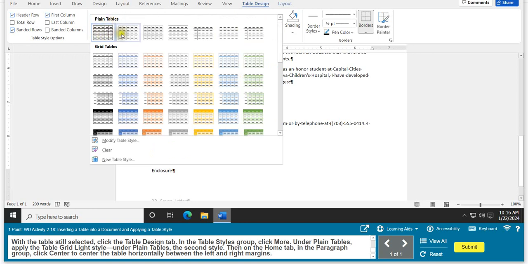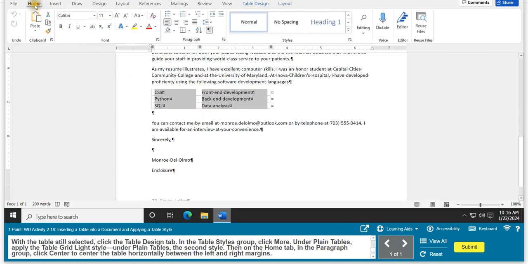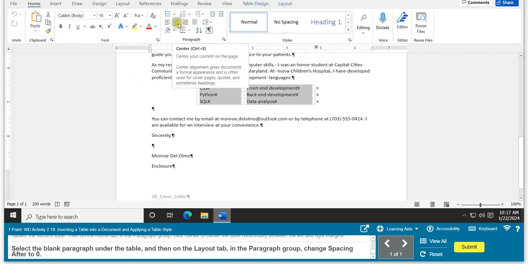So here's Plain Tables. And then on the Home tab in the Paragraph group, actually, where's that at? Under, oh, the second style. So Plain Tables, the second one. And then on the Home tab in the Paragraph group, click Center to center the table horizontally between left and right. So here's your Center paragraph button. Click that, and that centers it.